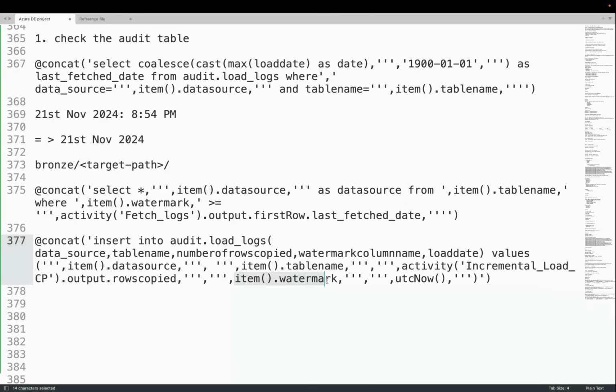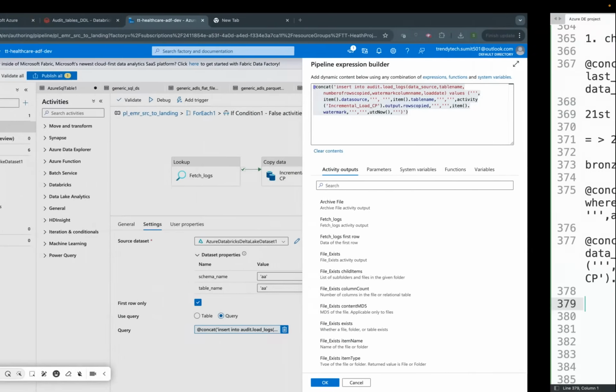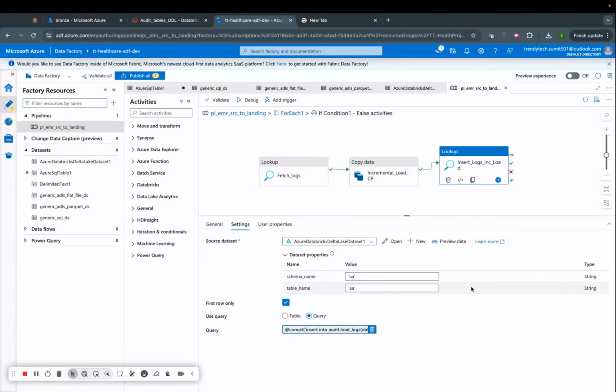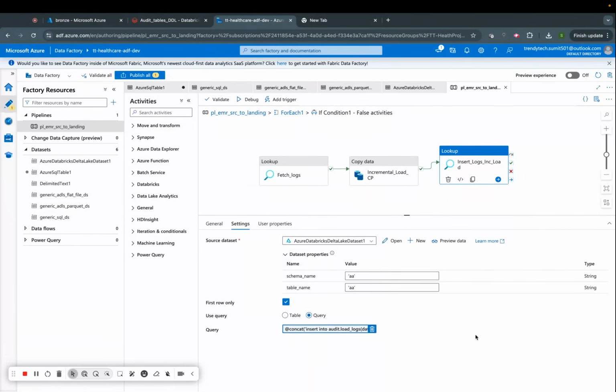And what was the watermark column? And the UTC now, that means the current timestamp we are mentioning. That means all the data is loaded and taken care of till the current timestamp, right? And that's how we add an entry to the audit table. I hope this is clear.